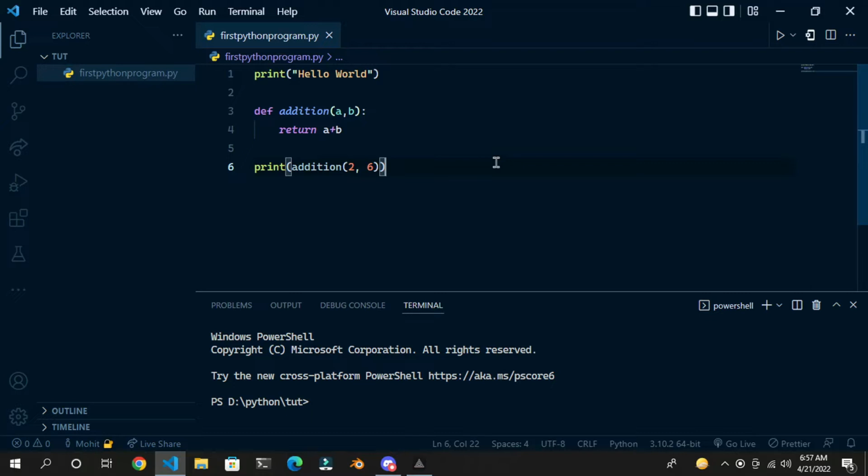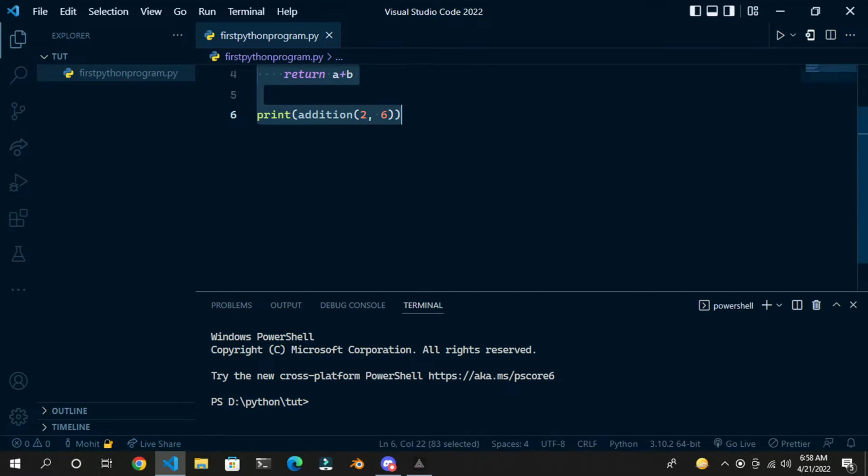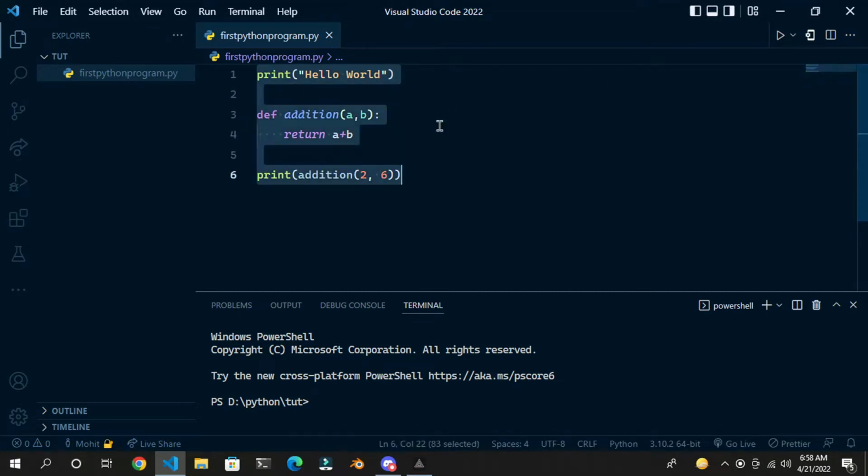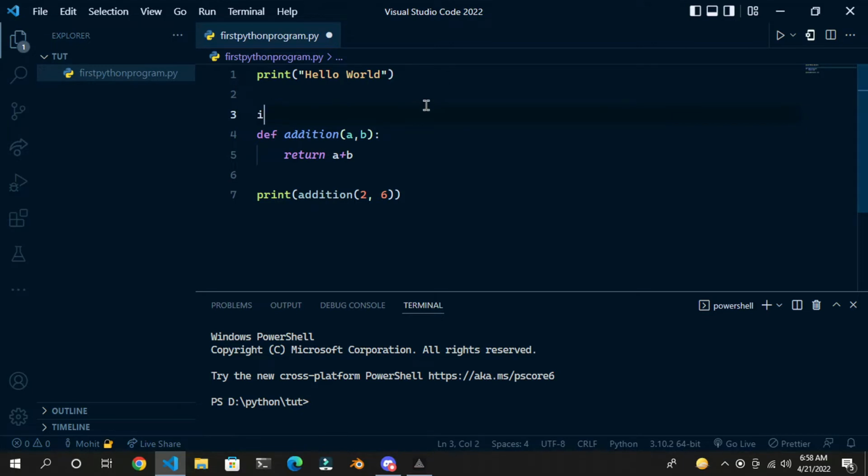So today in this video we are going to understand how we can take user inputs and how we can store the user inputs as well. So let's begin. So far in this series we understood how we can create functions, but now we have to take user inputs.